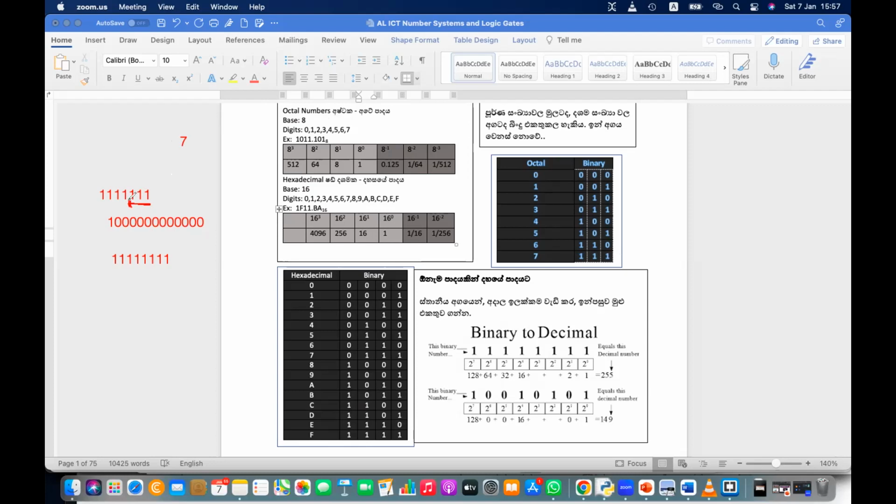The next 3 digits are 111. The next 3 digits, again 111. Next you don't have 3 digits, so you can put zeros at the beginning, making 001. The next 3 digits 111 are also 7. The next 3 digits 001 is 1. Therefore this is 177 in octal. See how easy that is. No need to calculate. Without calculating, you are writing this by pattern identification.